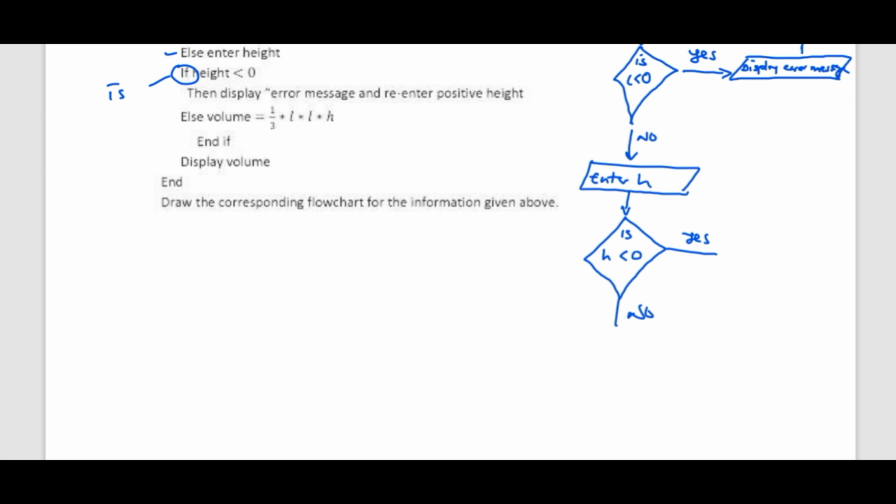So if we say yes, then display error message and re-enter positive H. Because that is the input, we use the parallelogram. So display error message. Then we do what? We re-enter. So after re-entering, we come back to no.